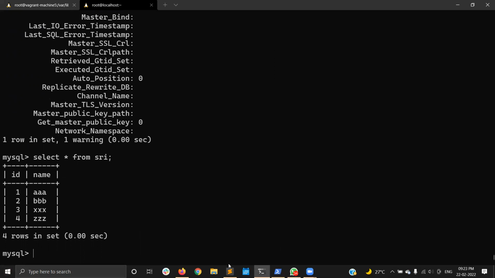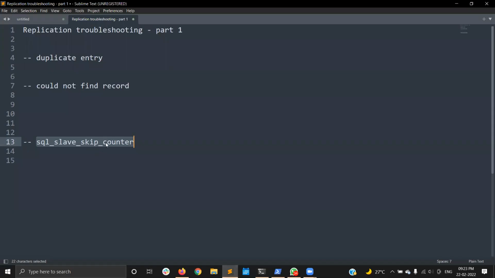This is what I wanted to say about this counter, sql_slave_skip_counter. You should be very careful when you are doing this. You should verify the binlogs, and you need to make sure that you have only that one SQL statement inside the transaction. If you have other SQL statements inside the transaction, then you need to think about how to fix that.